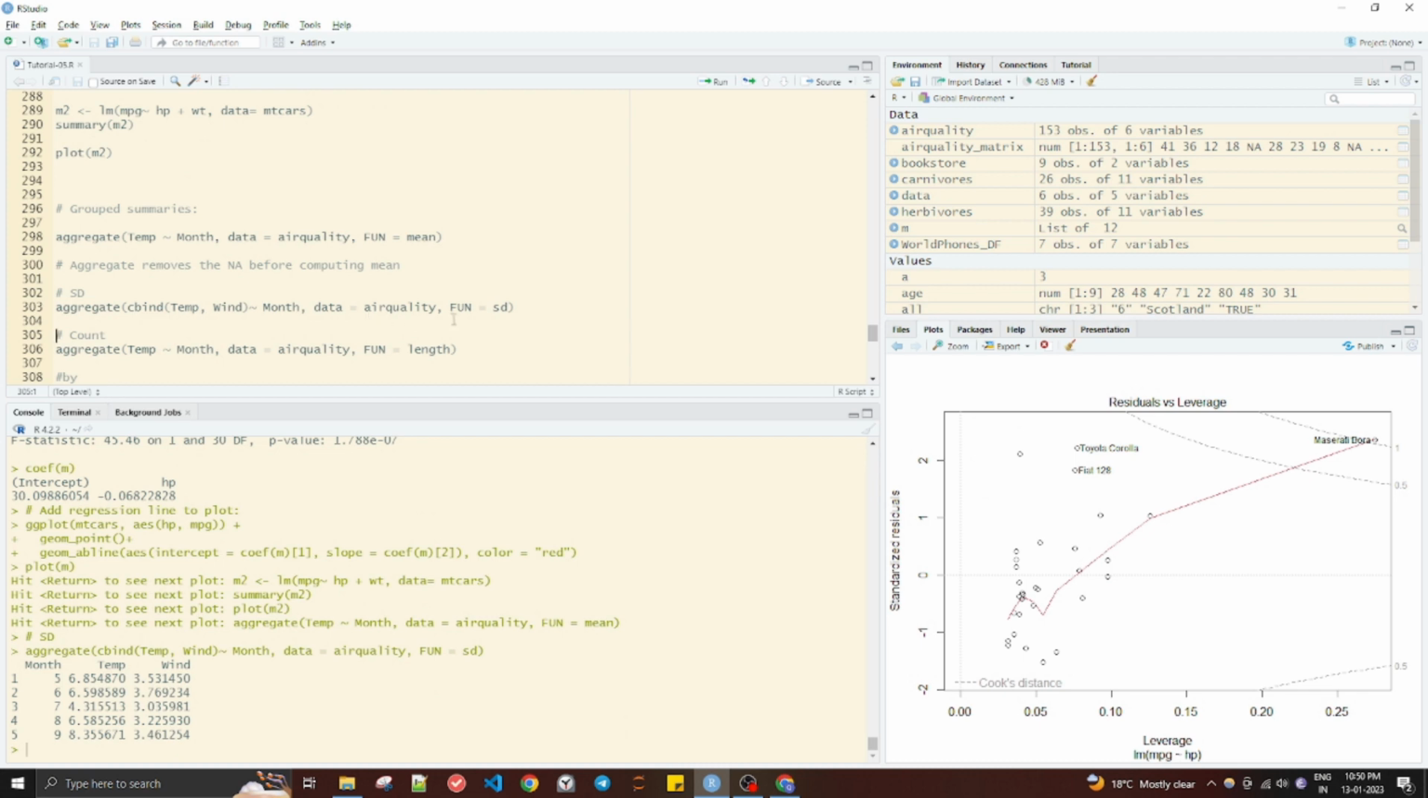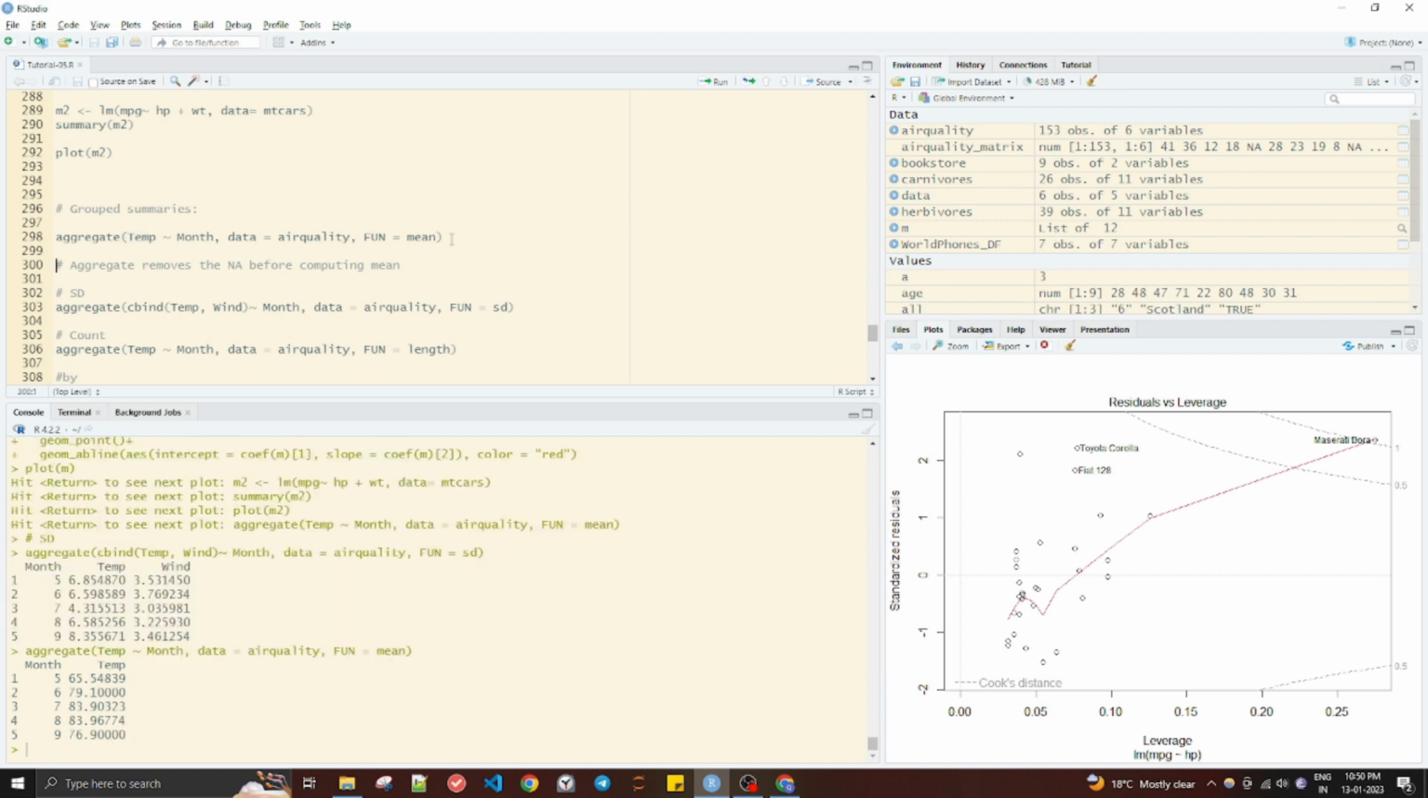Next one is the aggregate function. If you remember earlier, if you try to calculate the mean and there are NA values, that will give you NA as the output. But here we are saying give us the temperature divided by the month in the air quality data, and give the mean. If I run this again, for month five, the mean of the temperature is this. What it does is remove the NA automatically before running the function.